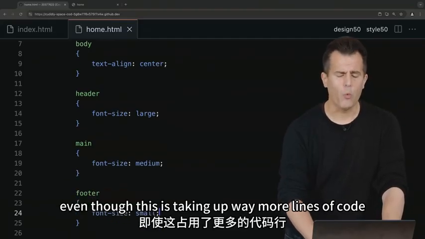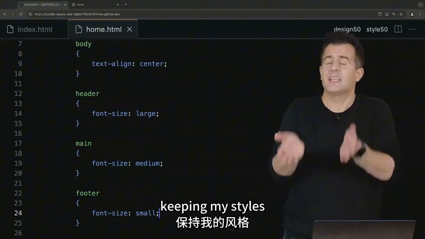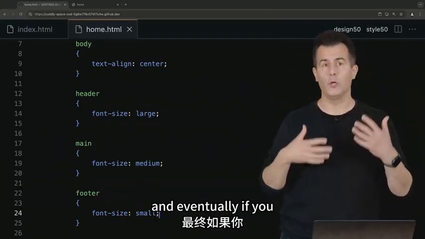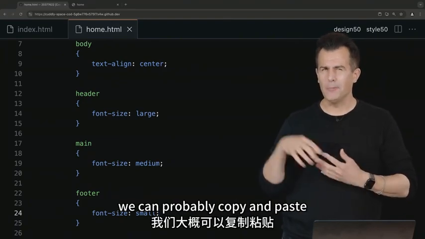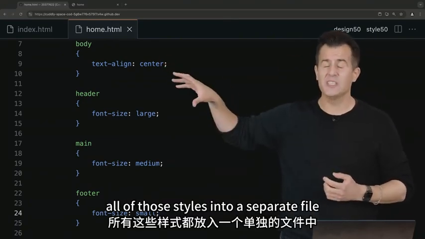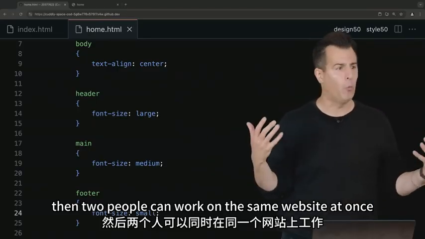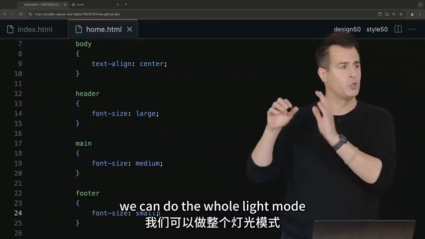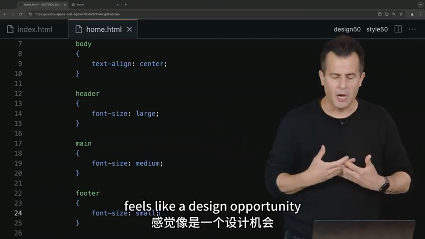Now, even though this is taking up way more lines of code, it is a step toward keeping my styles separate from the content of the page. And eventually, if you are on the same page as me here, where this might be leading, we can probably copy and paste all of those styles into a separate file. Then two people can work on the same website at once. One person can do structure, one person can do style. We can do the whole light mode, dark mode thing by having different files for different times of day. Feels like a design opportunity.